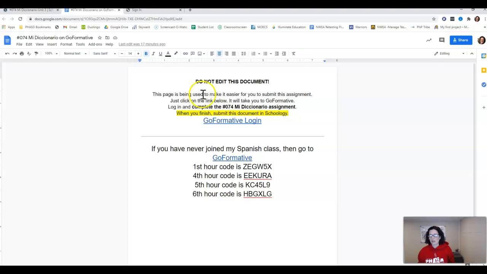So it says this page is being used to make it easier for you to submit this assignment. Click on the link below. It will take you to GoFormative. Log in and complete the number 74 Mi Diccionario assignment. So when you finish, you got to submit this in Schoology. Okay. So you're going to go to this link. It takes you to the GoFormative login.